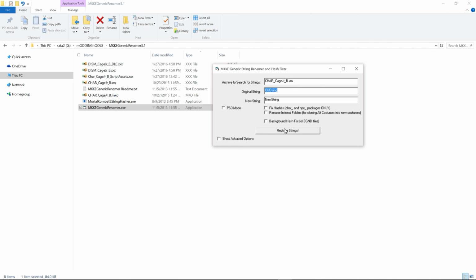B, original string, car Cage Jr. B, new string, car Cage Jr. C. Put a check mark on the first box and click replace strings. Okay, now there's still some more strings we need to replace. You're going to want to substitute the prefix car with DISM for both original and new. And then replace those strings.